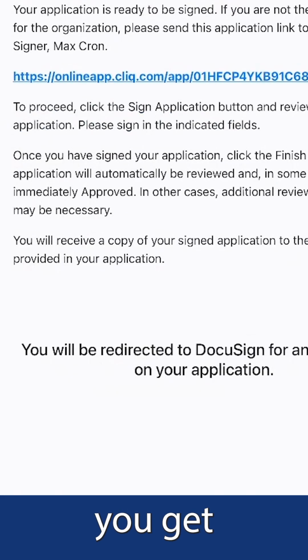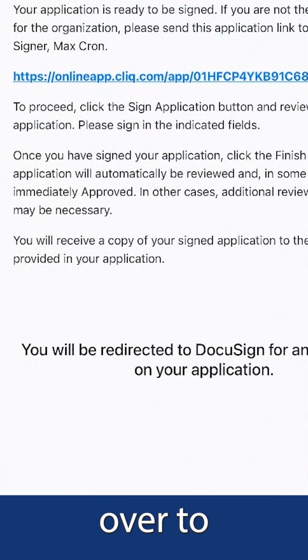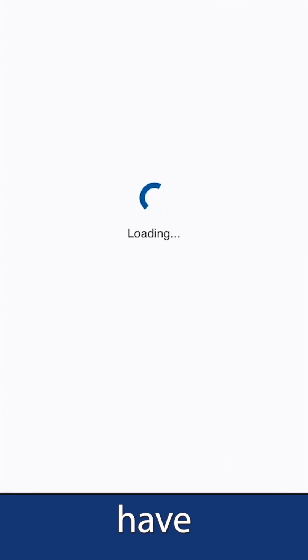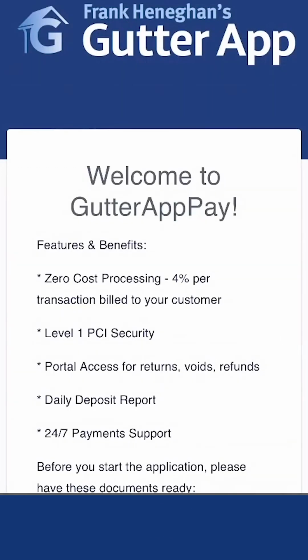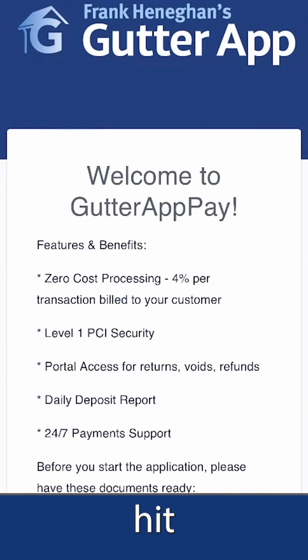The next thing that you get is the signing process. You tap on the link. It brings you over to the signature, which we don't have because this is a test version. It basically asks you to sign the application. You sign it. You hit Submit. As long as all the application documents are uploaded, it will be sent straight to underwriting for the 24 to 48-hour approval process. And that is GutterApp in a nutshell.